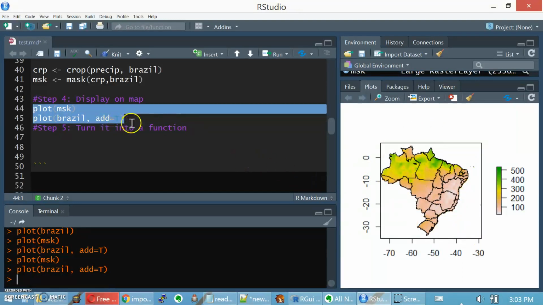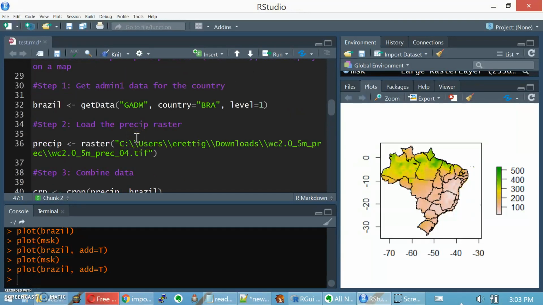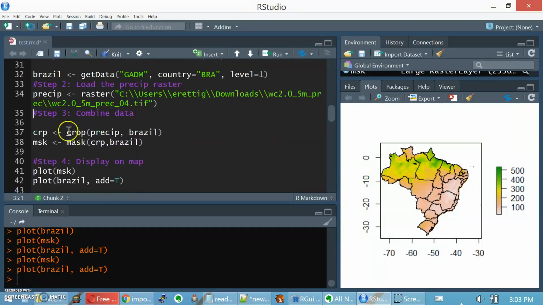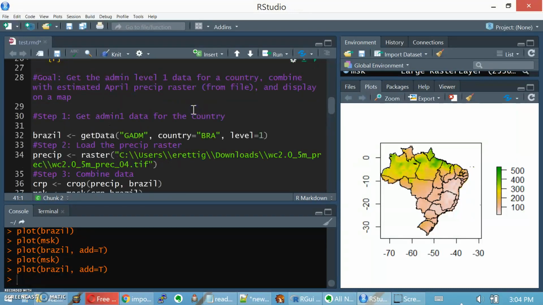Great. So now we have everything we need to turn this into a function. So in order to turn this into a function, we need to get from Brazil to any country. And so I'm just going to combine this a little bit, and we'll go ahead and set a function up. And so the way I would do this is, let's get a name for the function. Let's call it April Precip is a function. And now we need to know what data do we need to give it.